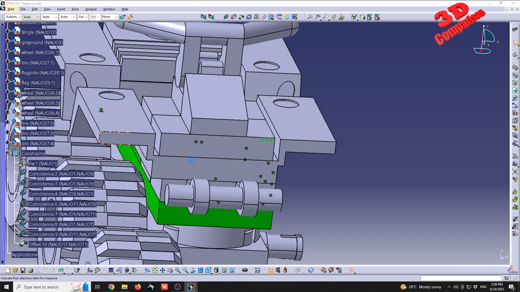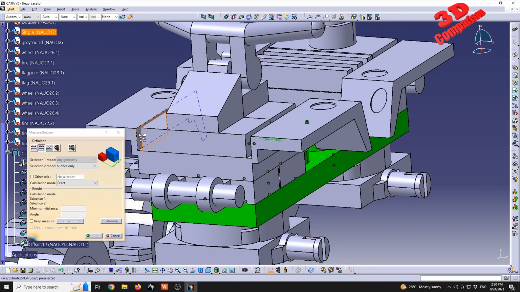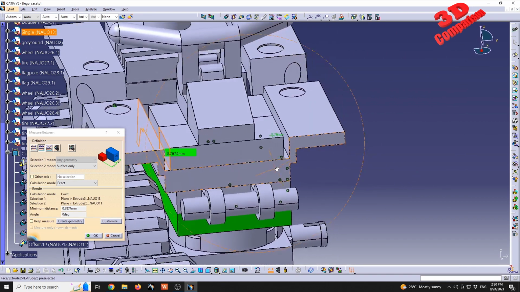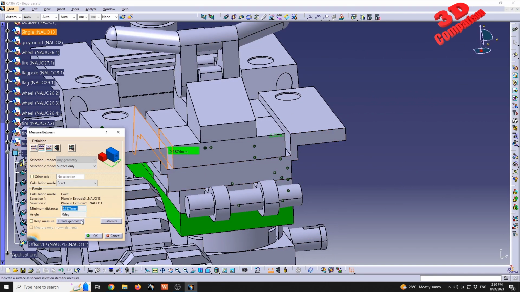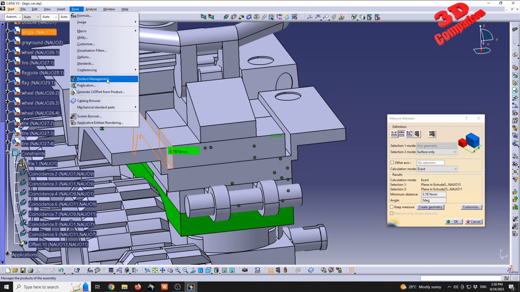And if I'm gonna measure the distance from the other side, so from the plane to plane, just like the offset, we should have the same value, and we do have the same value. So keep in mind that by default, CATIA precision is only set to 3 decimals.